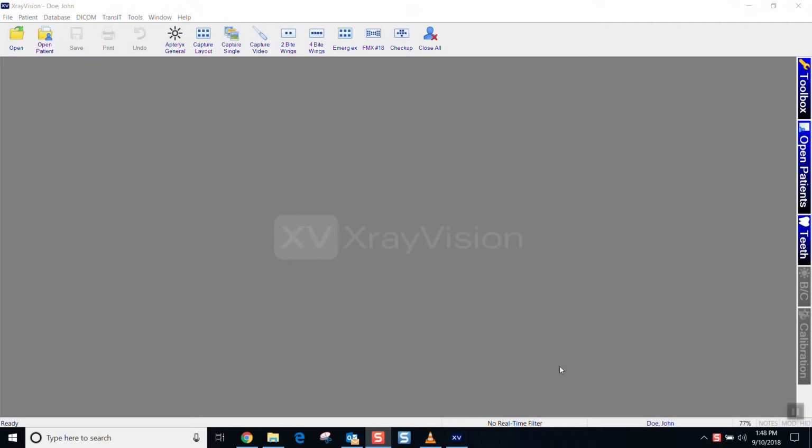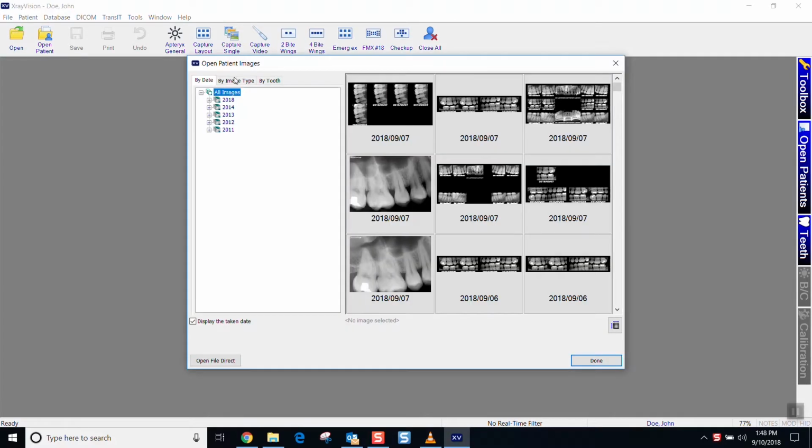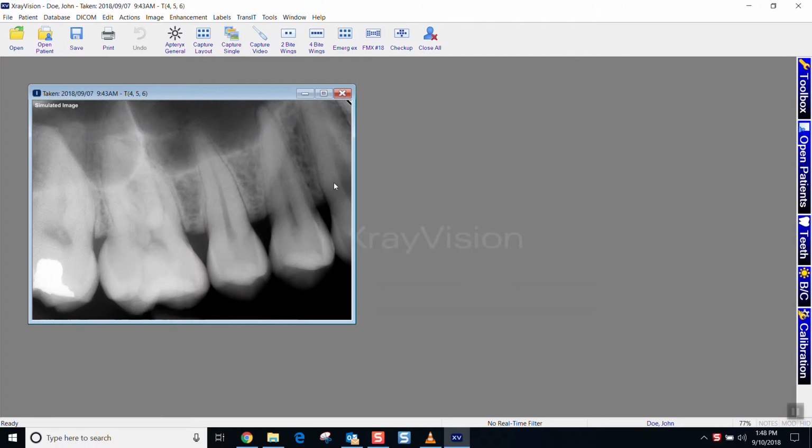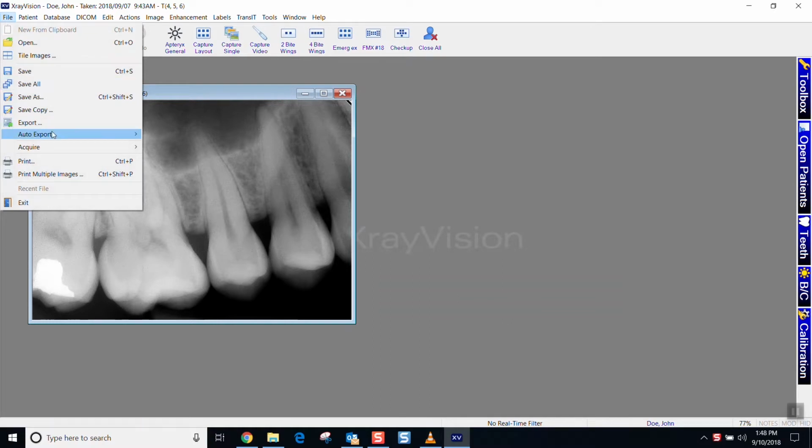This is a quick tutorial on creating an auto export within XrayVision. So the first thing is to go into a patient's chart. I'm going to go into John Doe's chart here, and I'll open an image. Just click on the single image. Once you have an image open, upper left-hand corner on File and Auto Export.